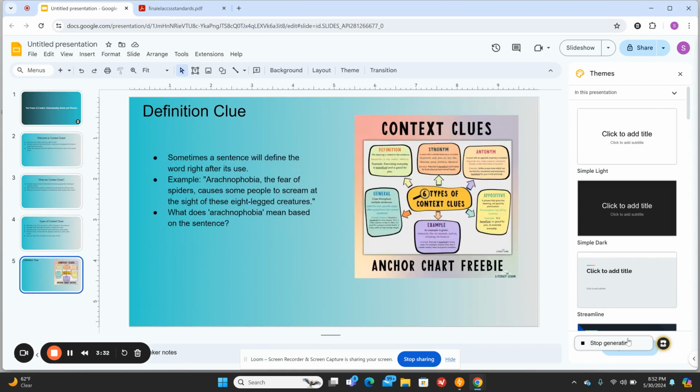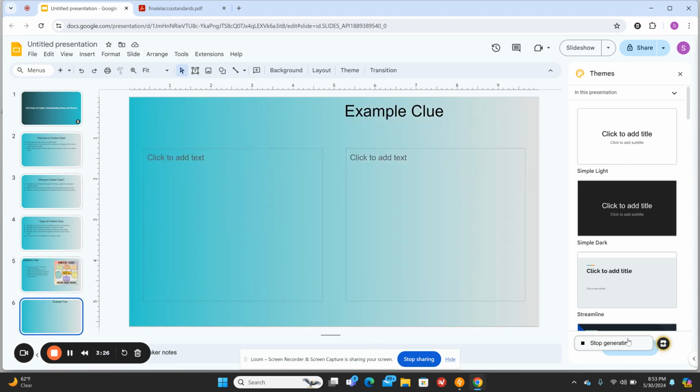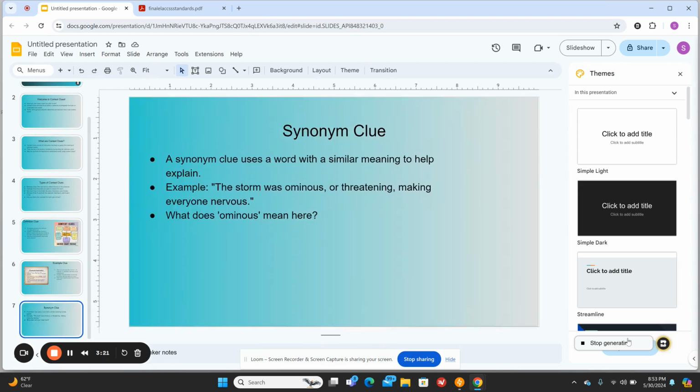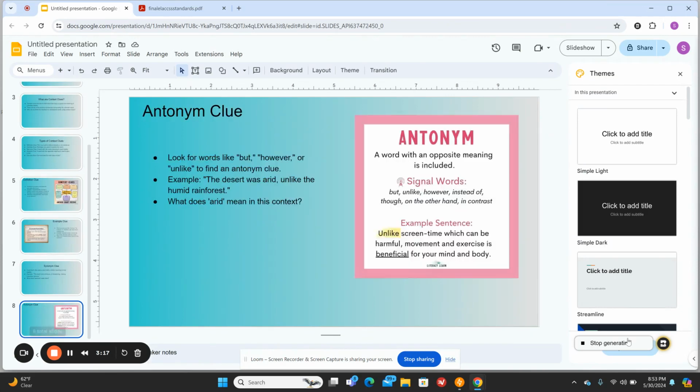And it looks like we go into detail about the type. So using definitions as a clue, using examples, using synonyms, antonyms, and you can see there are images to support the text as well, which is really great.